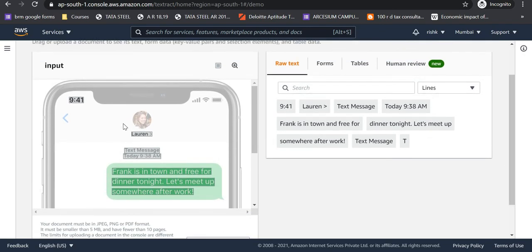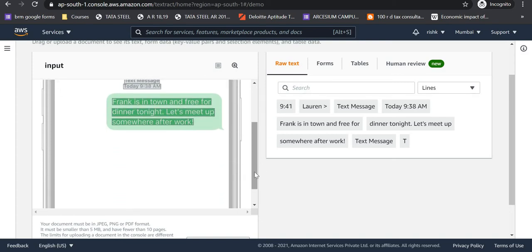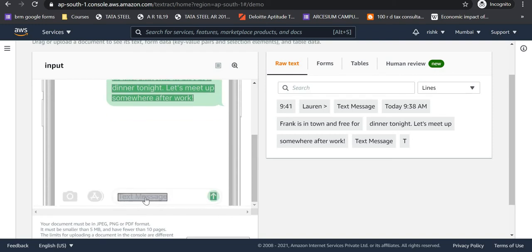If we see, the text in this image, even the time is text, the name of the person is text, even the text message is text, the actual message is text, and even at the bottom, this text message is also text. So we got all this text in raw format.